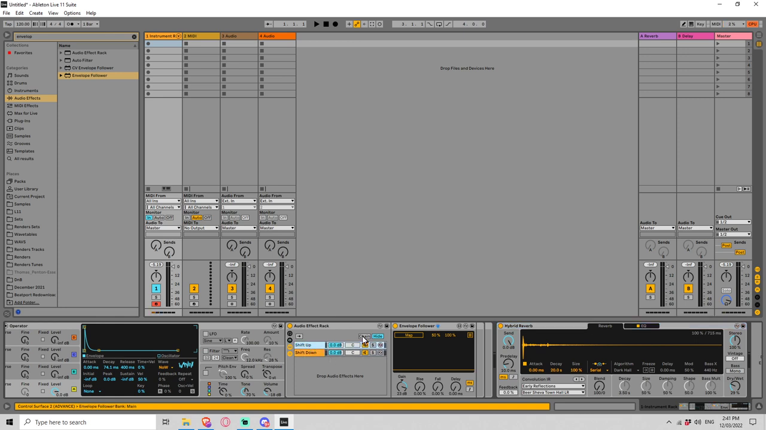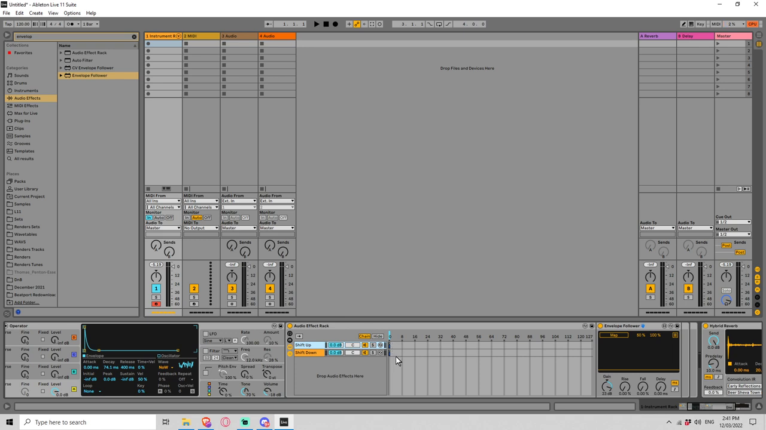And I'm going to open up my chain selector here and drag these across like so. And we're going to do a 50-50 mix. It doesn't have to be perfectly accurate. I usually go to 32 and 96.